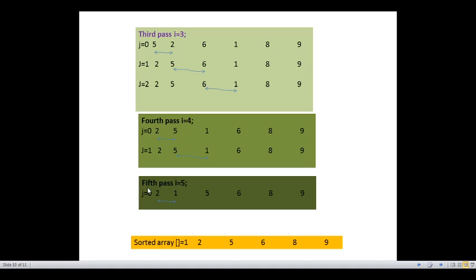Then again j equals 0: 2, 1, 5, 6, 8, 9. Compare between this 1 and 2. So 1 will be here and 2 is here. How many elements are in our array? 6. So the number of passes required is 5. If there are n elements, then n minus 1 passes are required for sorting the elements using bubble sort. Here is your output, the sorted array: 1, 2, 5, 6, 8, 9.